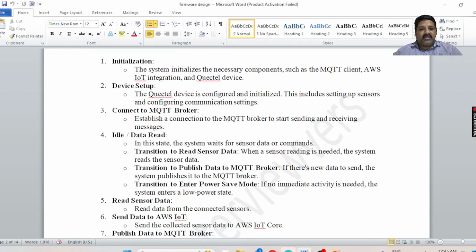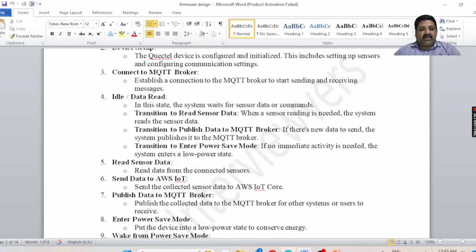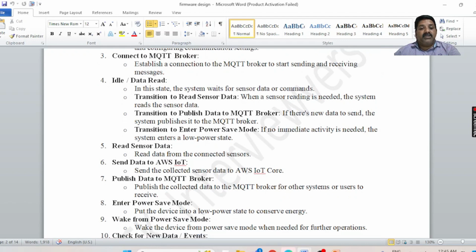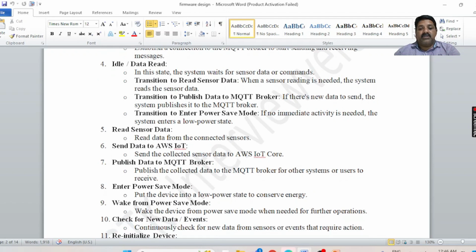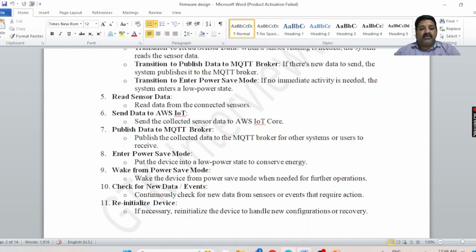Idle or data read state: in this state, the system waits for sensor data or commands, then transitions to reading sensor data. This is a transition state where reading or publishing will be the next steps. Then read sensor data and send data to MQTT, AWS IoT, publishing data to the MQTT broker. Then the next steps: enter power save mode, and wake up from power save mode, check for data, and reinitialize.